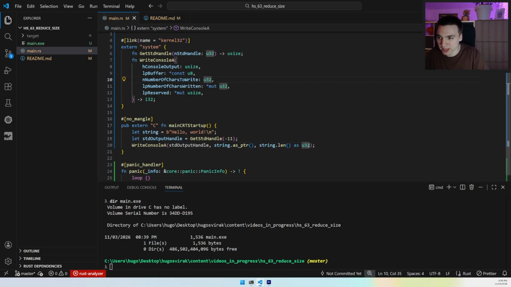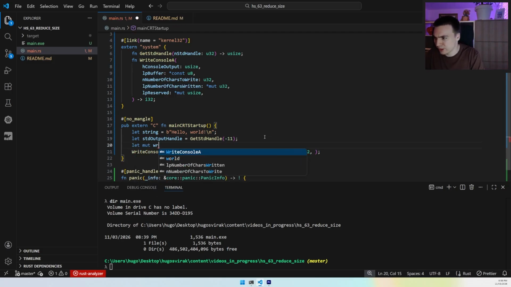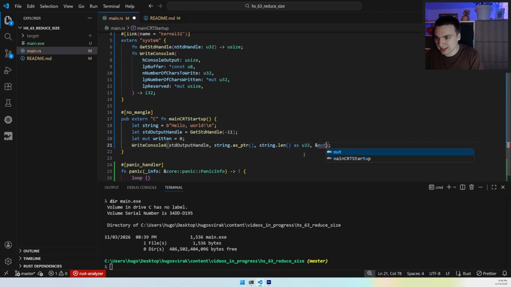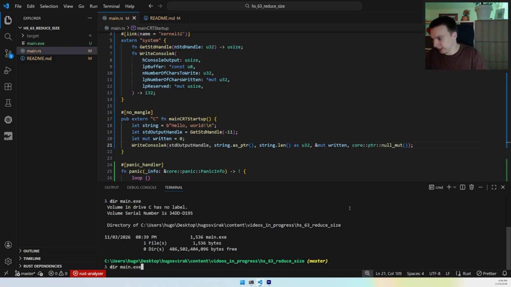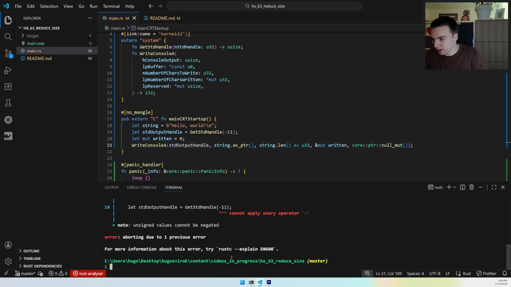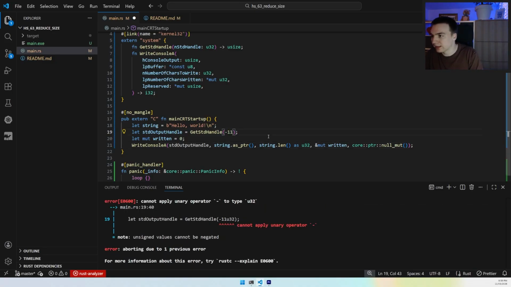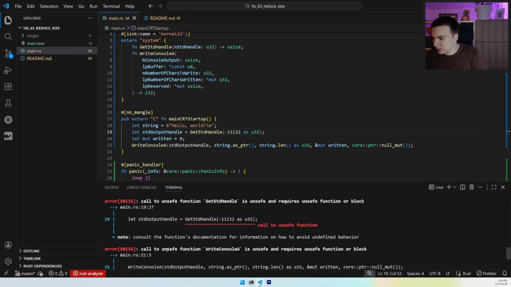Length probably returns usize. And then we have to take in the number of chars written, which is just a variable of some sort. We can write this out here. And then we can take a null pointer here. Now let's try run this code, or let's compile it first. Need to tell the compiler that this is u32. Looks good, and then call to unsafe.